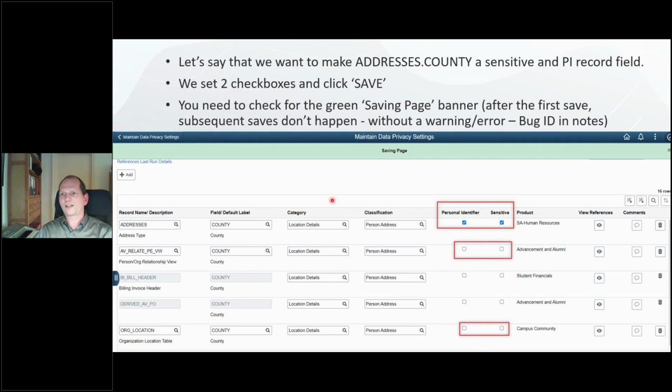Now, you need to watch out for the green banner on top of the page, because currently if you save the page and then make another change and save the page again, it will not be saved and you won't see the green banner. So you need to reload the page before you do your subsequent save. That's a small bug in the application, and in the notes of this PowerPoint, I have the bug ID.